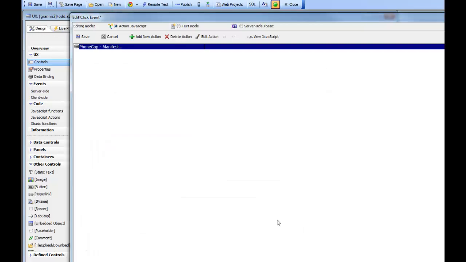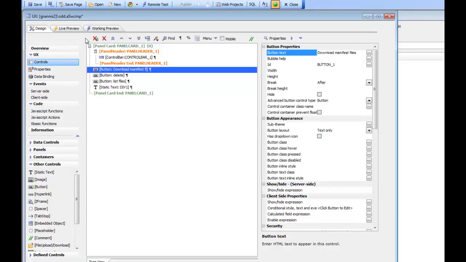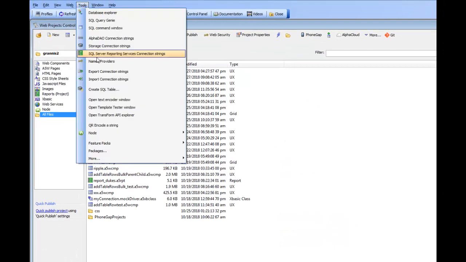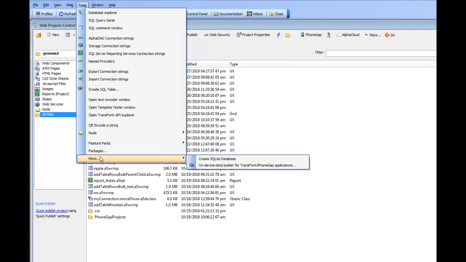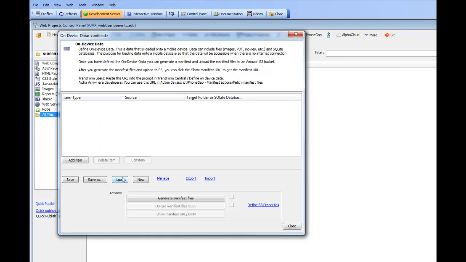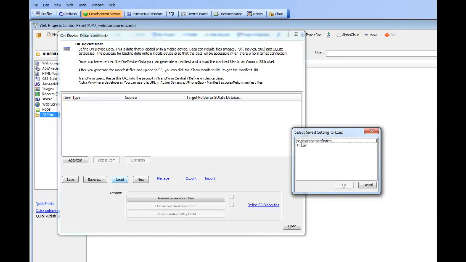So we're going to take a look at how the manifest was created. If we go to the web control panel, we'll see in the tools menu, under more, there's an on-device data builder that allows you to create the manifest. This builder is used both in transform applications for on-device data and in standard Alpha Anywhere PhoneGap applications. We'll open up the builder, and I'm going to load a previously saved definition.